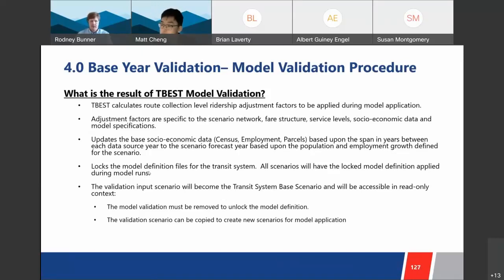So what is the result of a TBEST model validation? TBEST calculates the route level ridership adjustment factors to be applied during model application. Yep, we talked about that. Adjustment factors are specific to the scenario, fare structure, service levels, socioeconomic data, and model specifications. That's right. So everything was an input to it, and then the final calculation is essentially the factors.